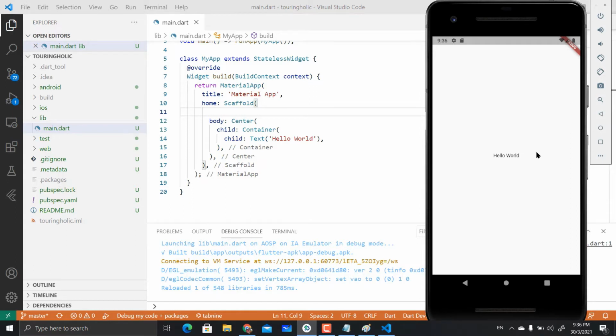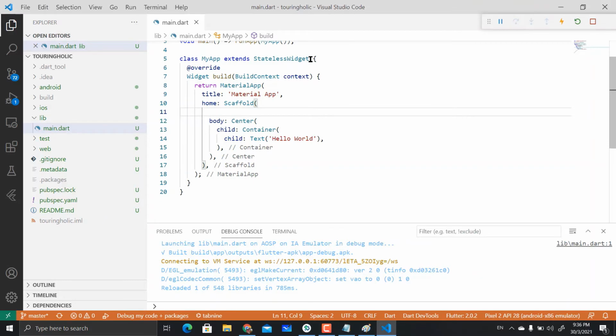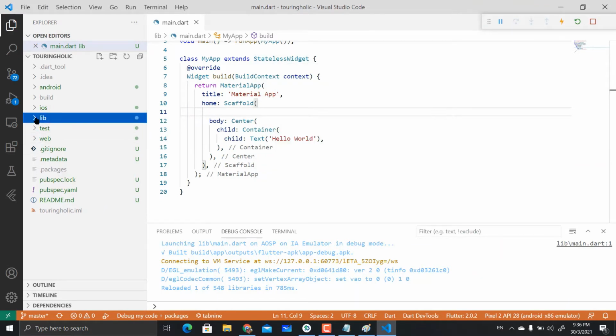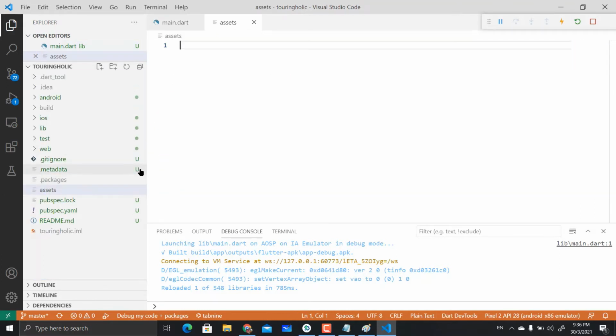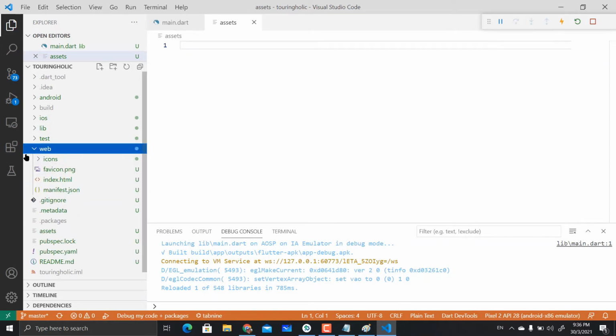So what we need now is an image, and we already have the image now. The image that I'm going to put here, I'm going to create one folder in this application. The folder name is assets, and inside assets I'm going to have, where's my asset here? Is it inside here?